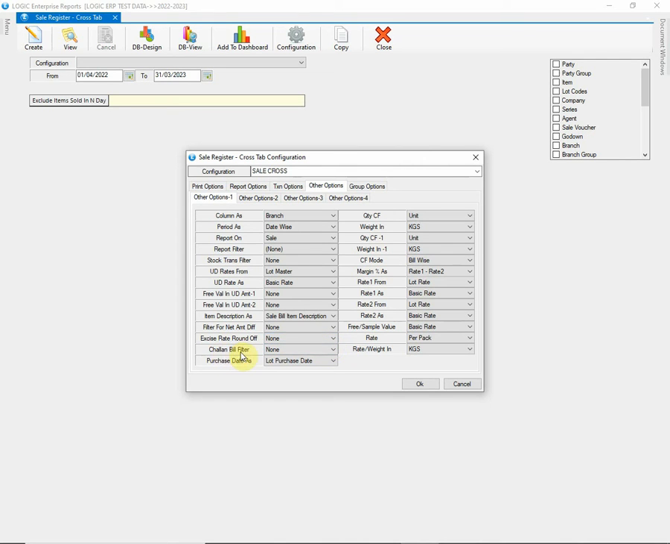After that, we have challan bill filter. You can choose bills without challan, bills with challan or none. The data in the report will be filtered respectively. Next is purchase date as option. It will allow you to pick either lot purchase date or transaction purchase date. Moving on to quantity CF option, which allows you to choose the conversion factor in which your quantity will be displayed if you have defined the conversion factor while item setup.